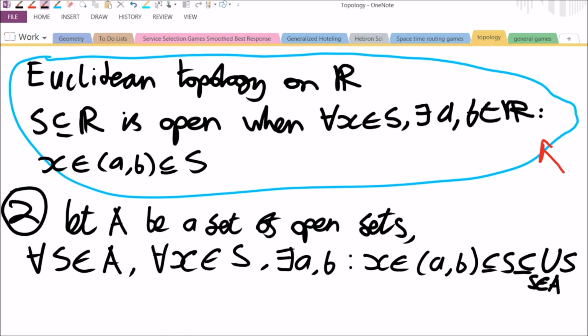And so what we've essentially shown here is that for our generic point X, we've found an A and B, which is a neighborhood which contains X, which is inside this union over all these open sets in A. So essentially this shows now that the union of any collection of open sets is open. So we've got point 2.